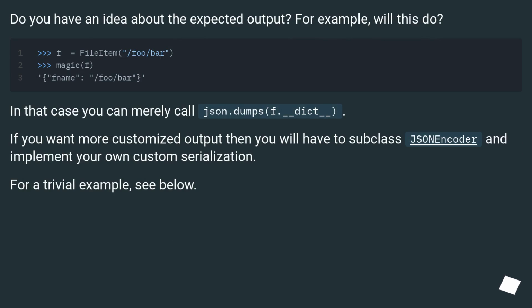Do you have an idea about the expected output? For example, will this do? In that case, you can merely call json.dumps(f.__dict__). If you want more customized output, then you will have to subclass JSONEncoder and implement your own custom serialization. For a trivial example, see below.